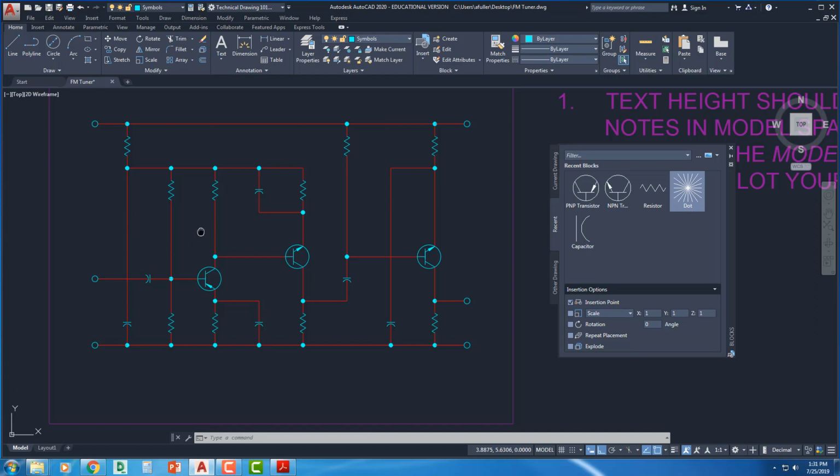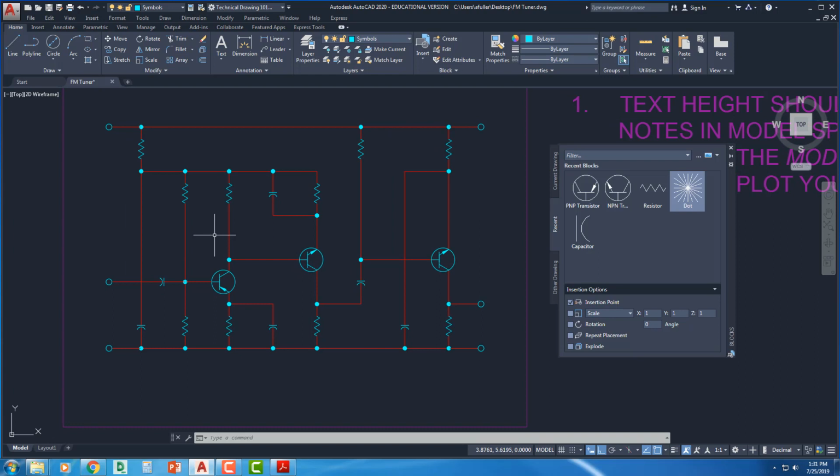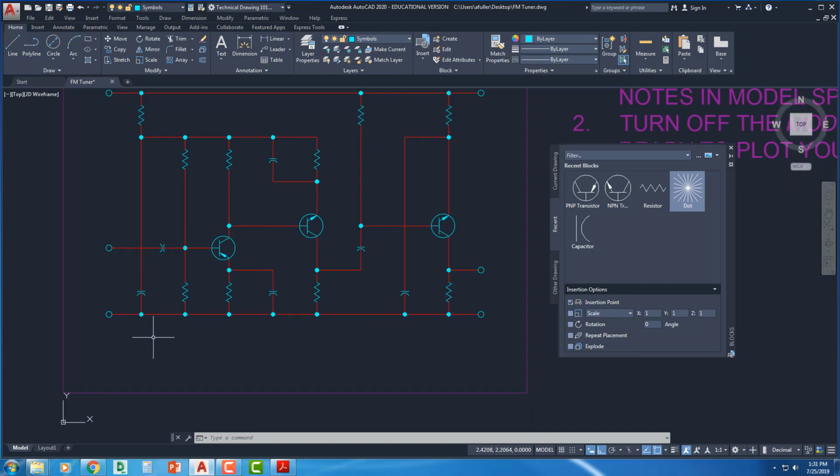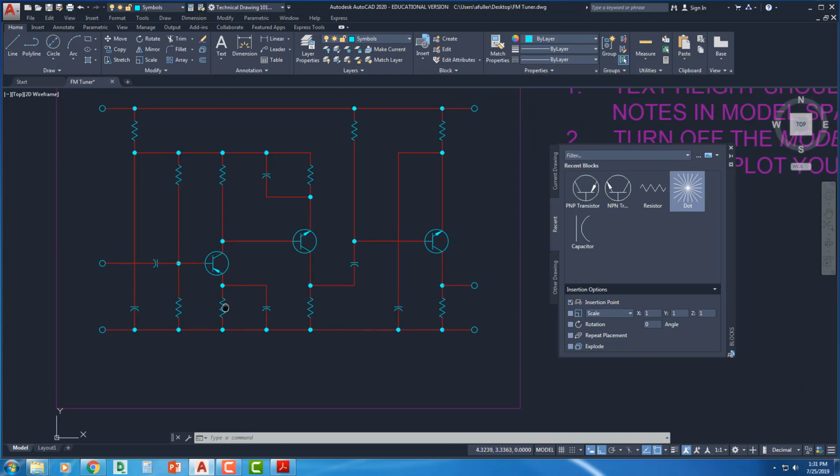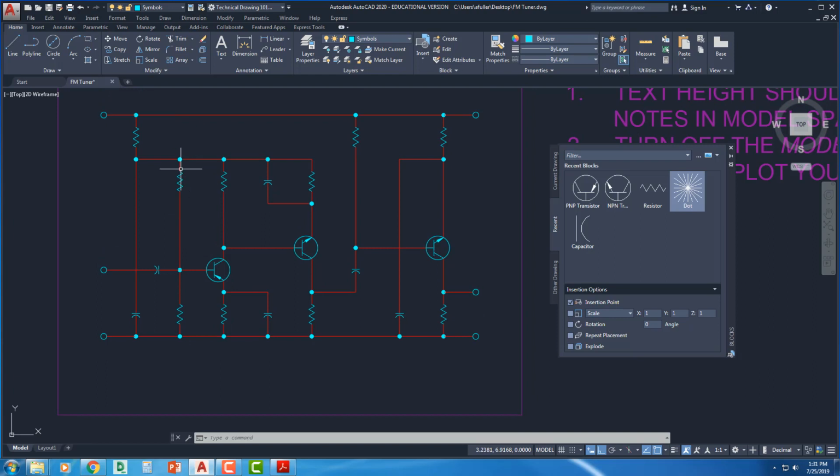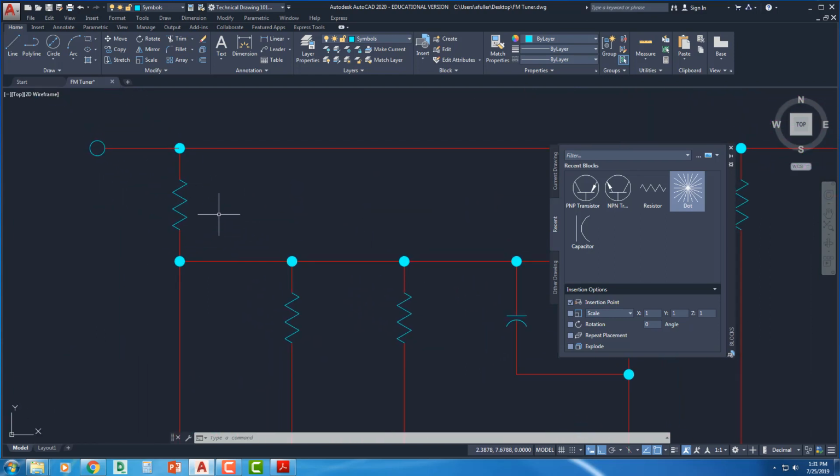Alright, so the next step that we're going to do is place notes. Well, the overall notes are going to go to the left side of the title block, but the notes that we need to put next to these symbols, just make sure that you do not have the text actually snapping onto the object. So it's just going to be kind of floating off to the side.